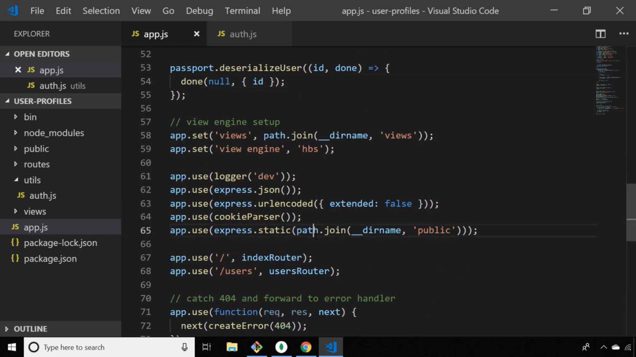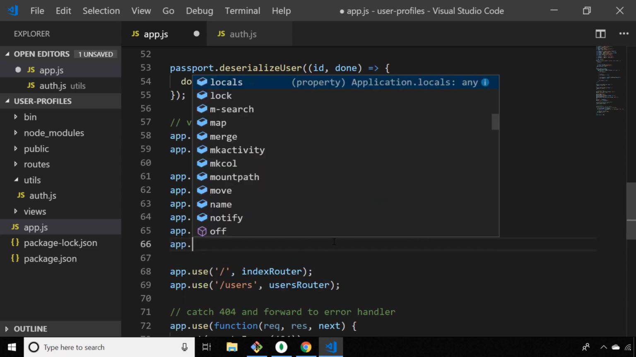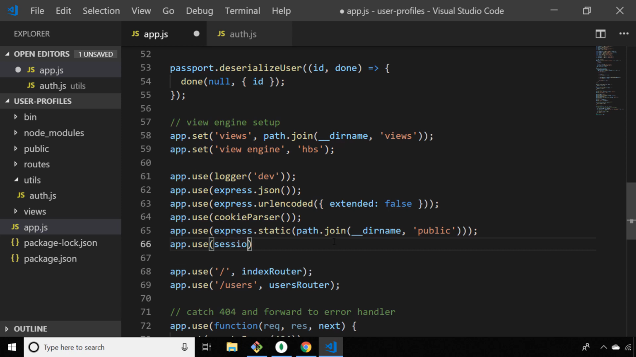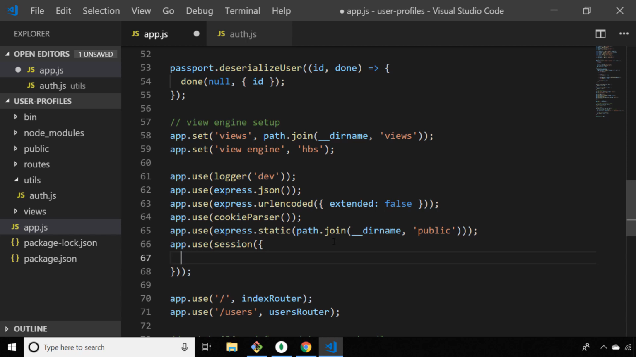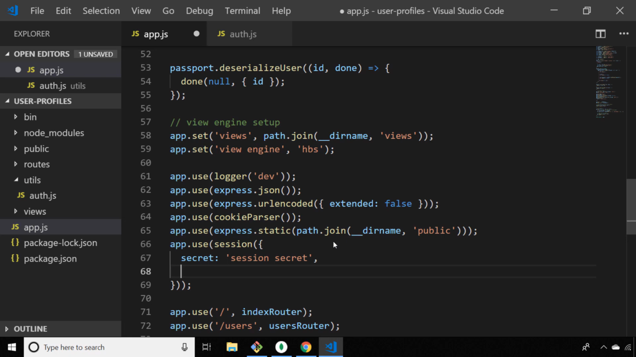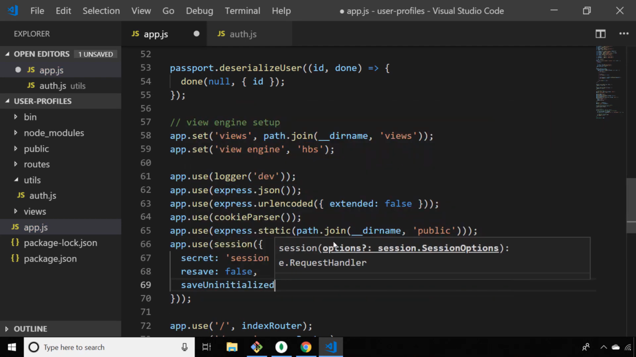So let's just go down here, and after we've declared all of our static paths, etc., let's just say app.use and session, which was the Express session module that we imported before. And inside there, we'll just pass a few different properties. So we would normally set a session secret, which again could be coming from an environment variable if we're going to deploy this to production. And a couple of other mandatory fields that you need to fill out. So resave is false, and saveUninitialized is also false.